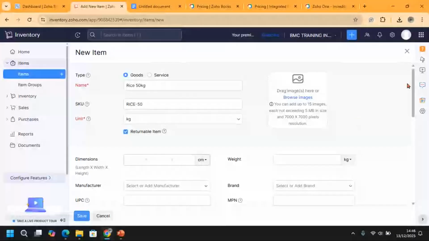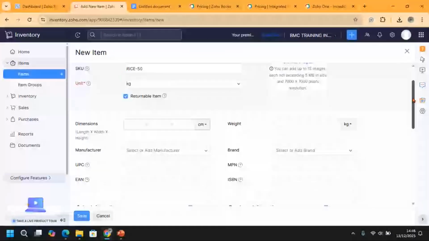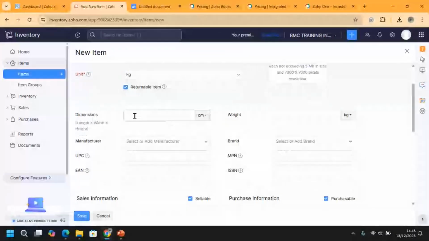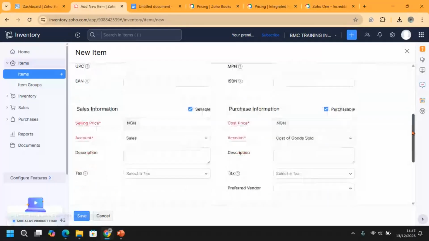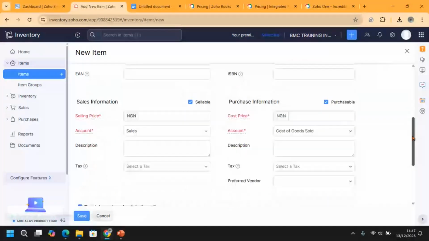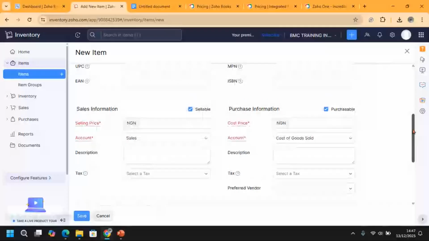Now, if you want to track the sizes, the brand name, weight, and all these, you can put them. Now, what we have here is the sellable and the purchasable. This product is possible as we sell. If you use some product to produce other products, you are going to uncheck this sellable. If you don't buy the product and you produce it in-house, you uncheck the purchasable.